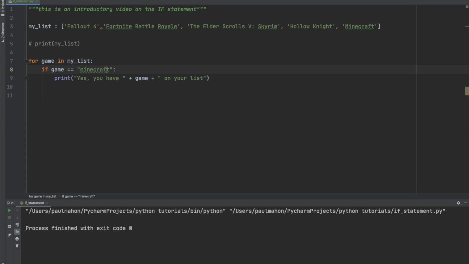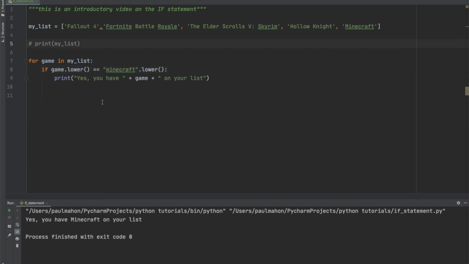One way around this with a string comparison is to change the case of both the variable and the test. So when you run it now, you get, yes, you have the game. This lowercase method makes the game variable lowercase and makes the test condition lowercase. So regardless of what way they were originally, this will be a match if the characters are the same.